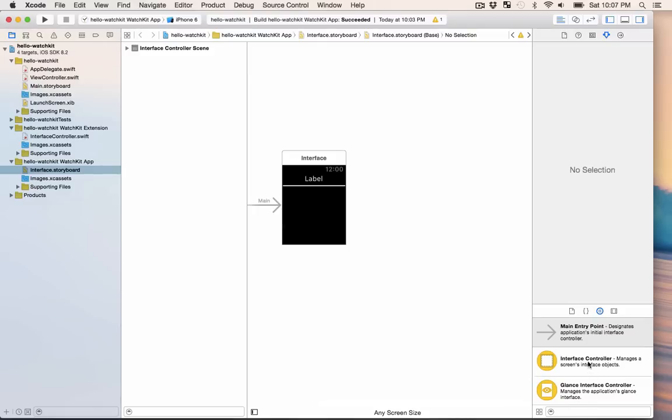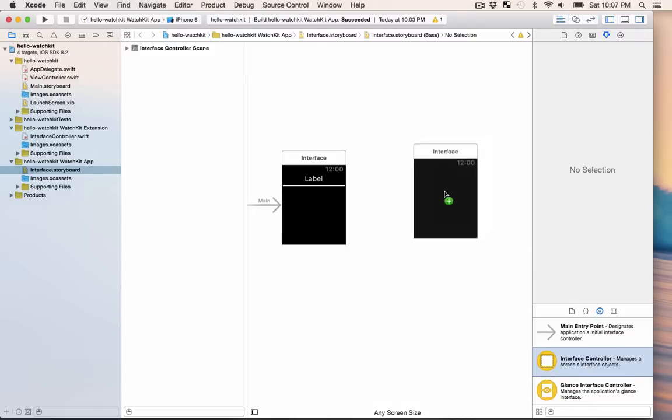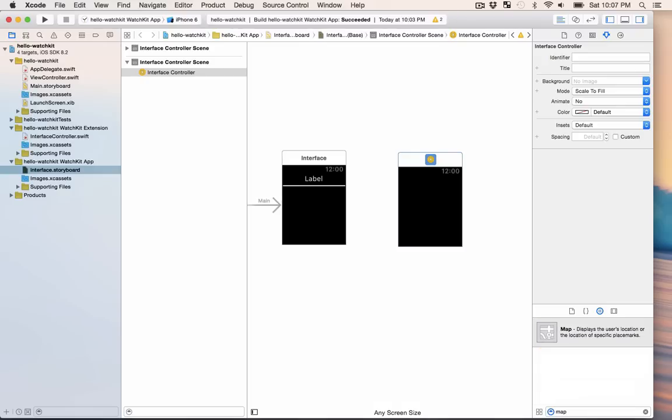The next thing we want to do is actually add a new interface controller, so we'll go ahead and drag that out from the object library. And then we want to add a map object into it. So we'll drag that out from the object library.